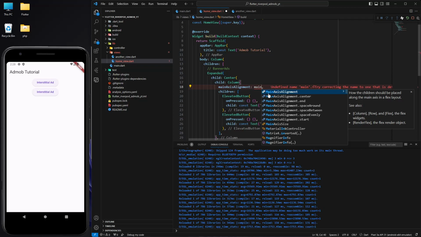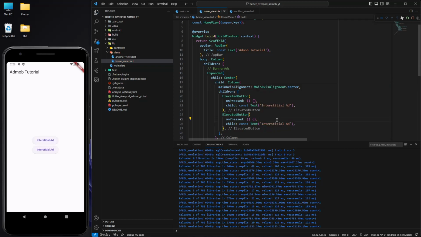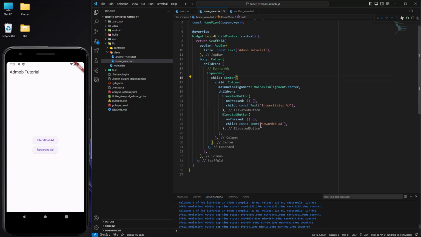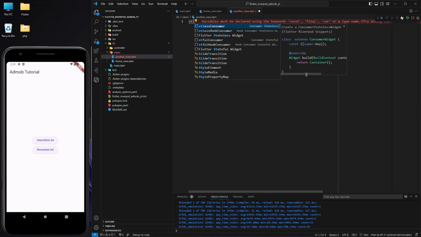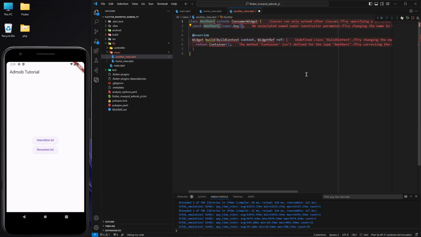Okay, great. So here we are going to be adding the banner ad, and for these two buttons, we want the interstitial and rewarded ad. So what should happen is whenever I click this interstitial ad, it should not go to the second page. It should just show me the ad. And for the rewarded ad, whenever I click this, it should show me the rewarded ad and then it goes to the second page. So that's the idea. Now, to do everything, we have the UI ready. And, oh, we also need to add the stateless widget for another view.